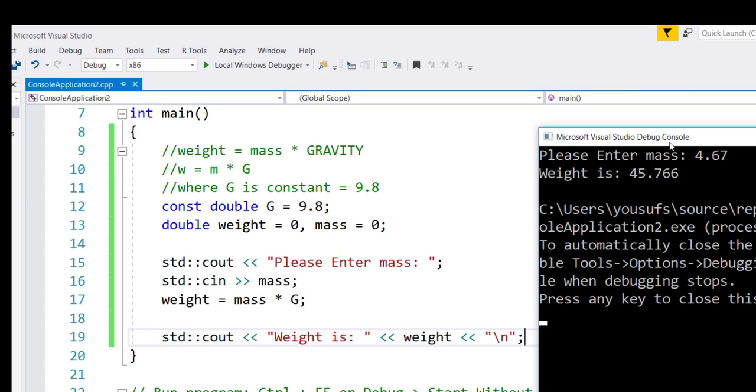So this is how you can write any formula, any complicated formula, any complex formula, compute the results, take input, compute the results, and display the output.